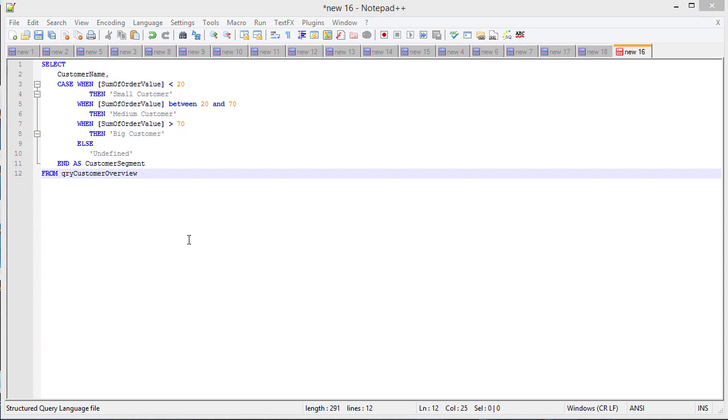Well, I think we can best understand what I'm talking about while looking at the code. So let's go. This is a SQL Server query that uses the case statement to segment customers into different customer segments depending on the sum of their order value. And let's look at it very quickly because it's very easy to understand and it's very readable. Those are the main advantages.